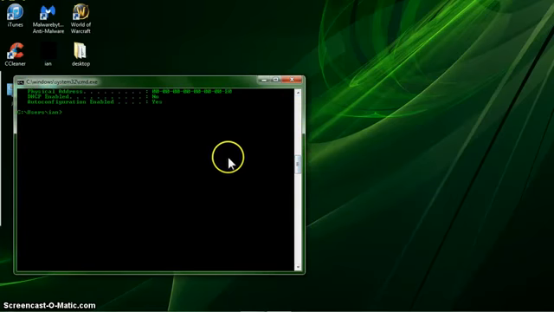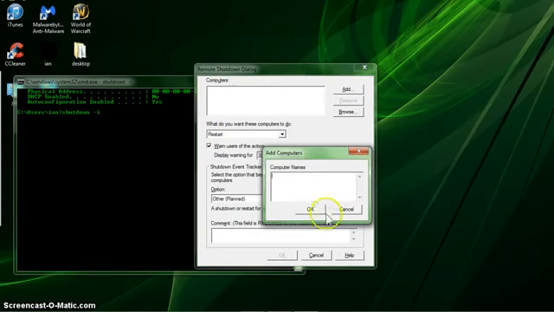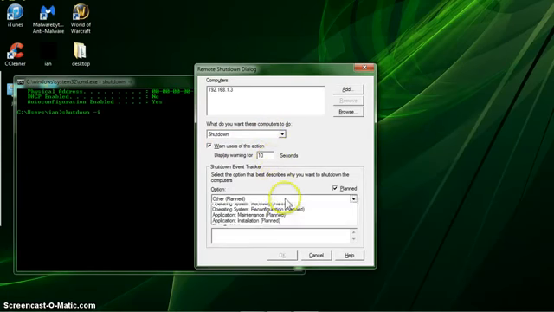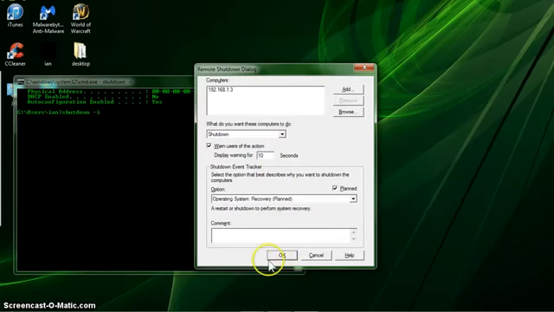You need to type, what's it called? shutdown -i. Enter. It's going to bring up this little box, and you hit add. Then for computer names, you type in his IP address, like 192.168.1.3. Okay. What do you want it to do? You can shut it down, you can display a warning. I want it for 10 seconds. You can say why it's shutting down, I'm going to say operating system recovery, and you have to put a comment down. So just say, Bob, you suck. And then you hit OK.